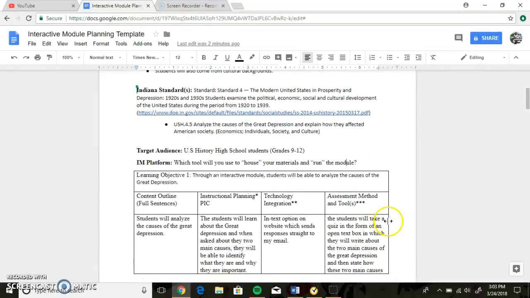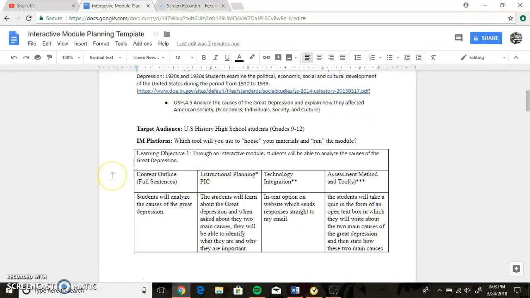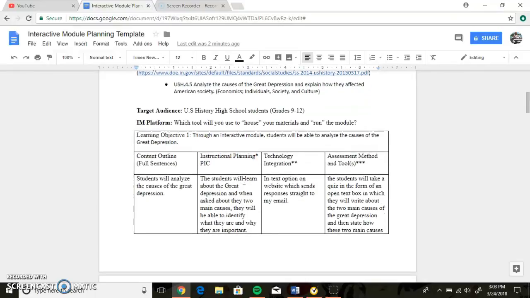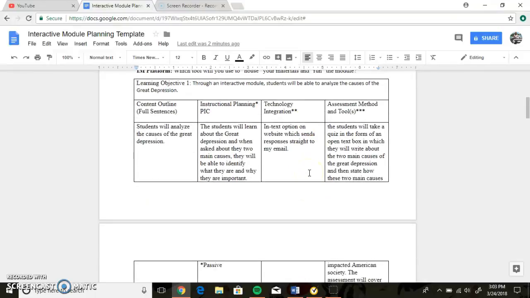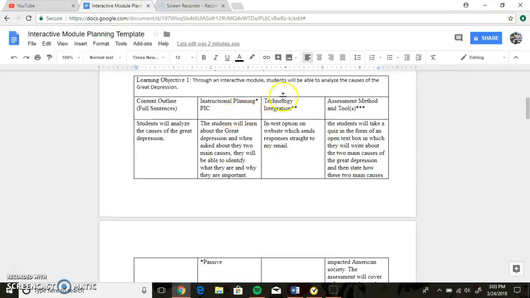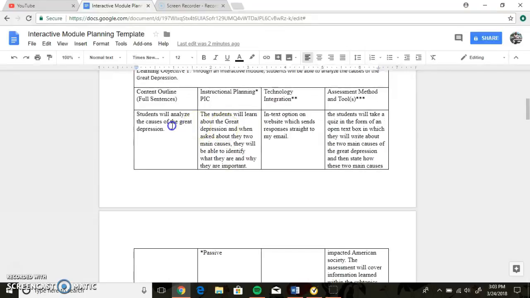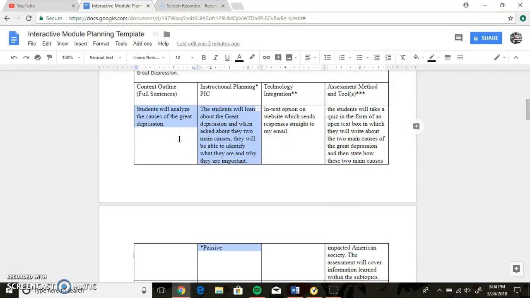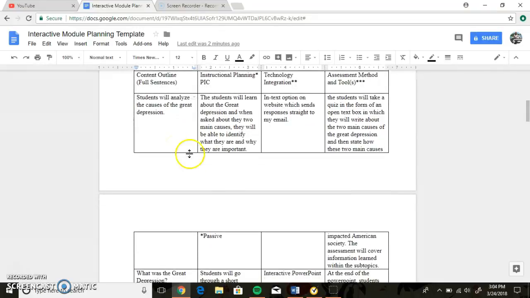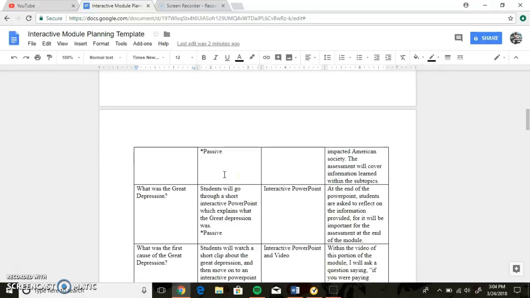So as you can see, I have my first learning objective, which is through an interactive model, students will be able to analyze the causes of the Great Depression. And I go on and I have instructional planning, technology integration, as well as assessment method. So for my first main point, which is always listed right under the categories, it is students will analyze the causes of the Great Depression. So let's move on to the next topic.